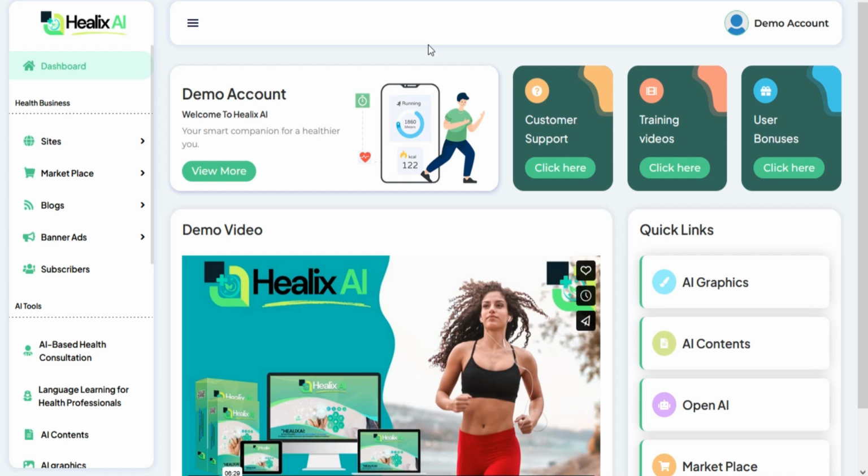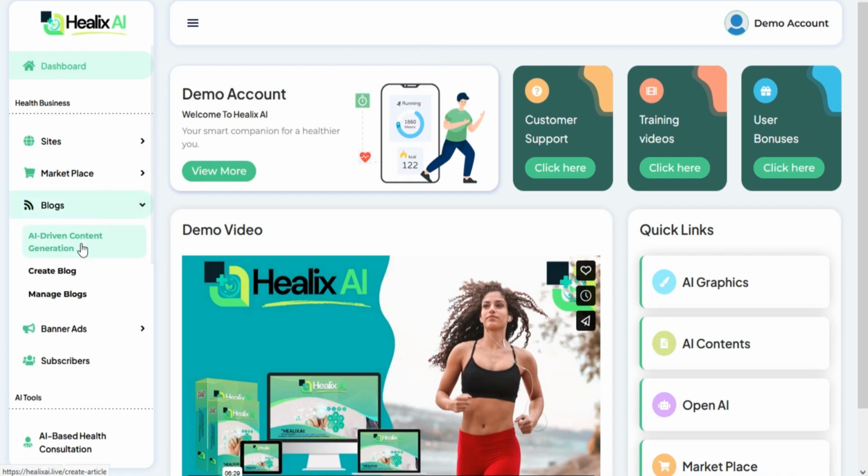In this tutorial, we are going to show you how to create and manage blogs using Healix AI. Go to the left menu and click on Create Blogs, and choose Create Blog from the drop-down. Now you are on the Create Blog page.